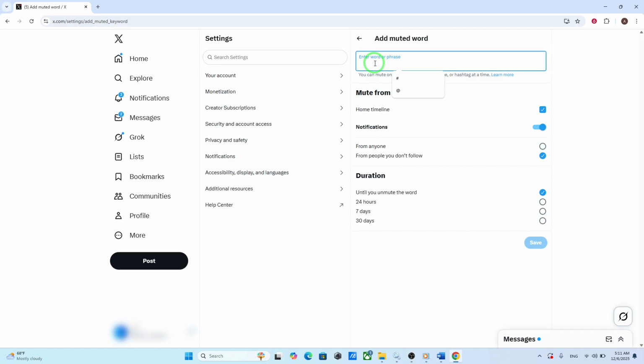Under Mute From, decide whether you want the word muted from your home timeline, your notifications, or both. You can also choose if you want the mute to apply to anyone or only to people you don't follow. Then select the duration. You can mute it for 24 hours, 7 days, 30 days, or forever. Once you've set everything up the way you like, click Save.